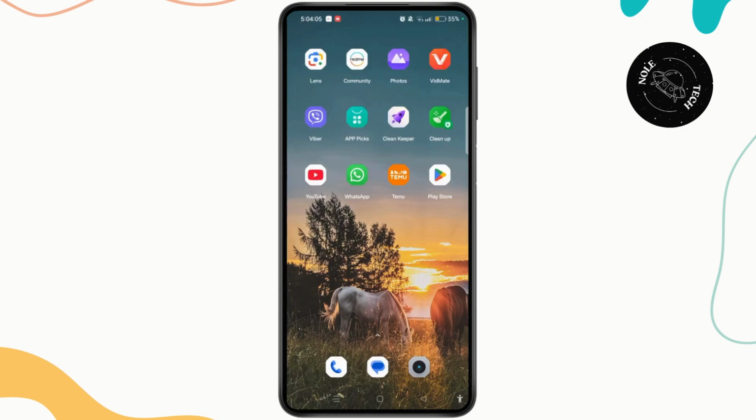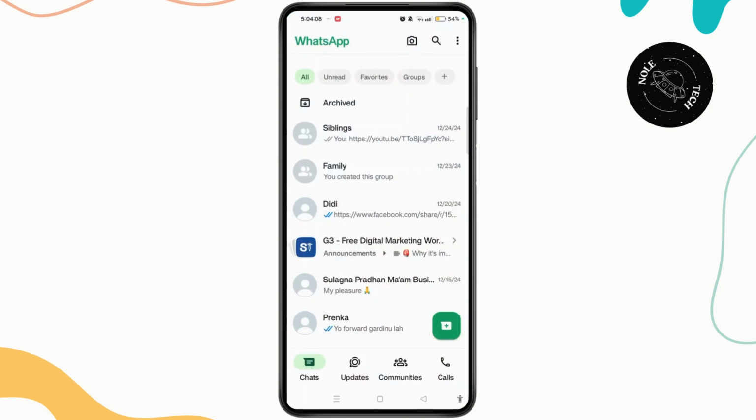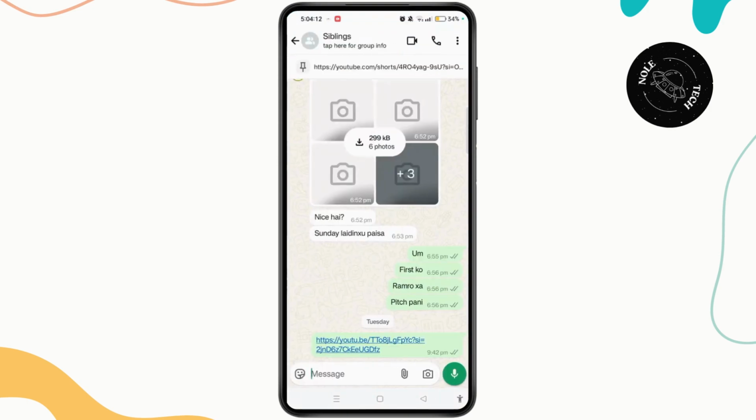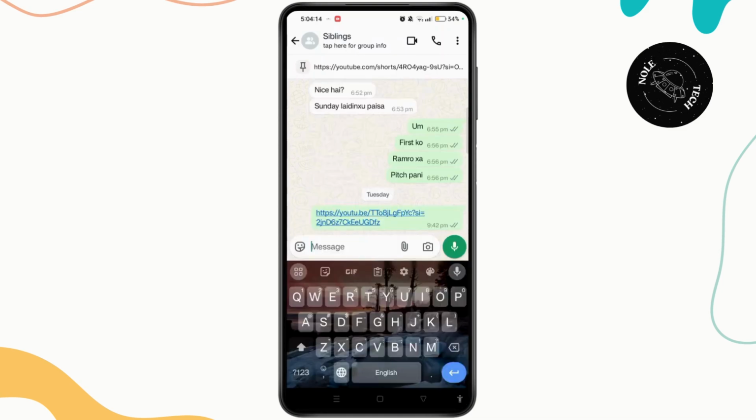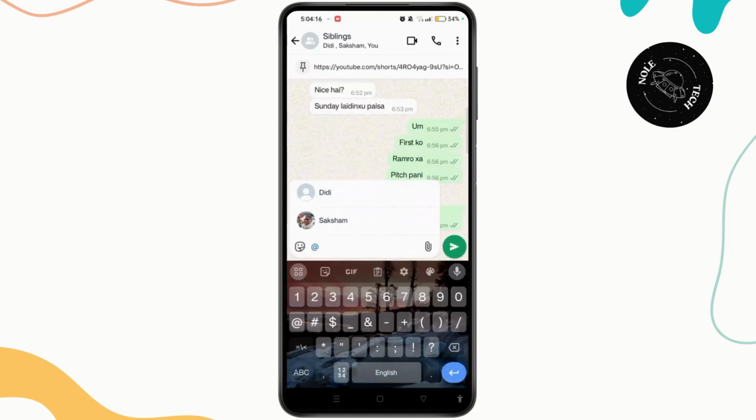Launch the WhatsApp application on your device. Navigate to the group where you want to tag everyone. Now, on the message section, tap on it and type in the @ sign. And then you will see the list of members from this group.